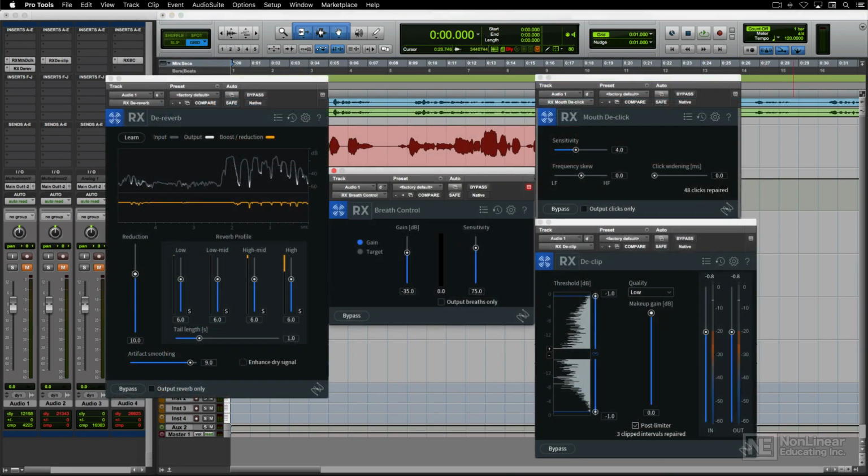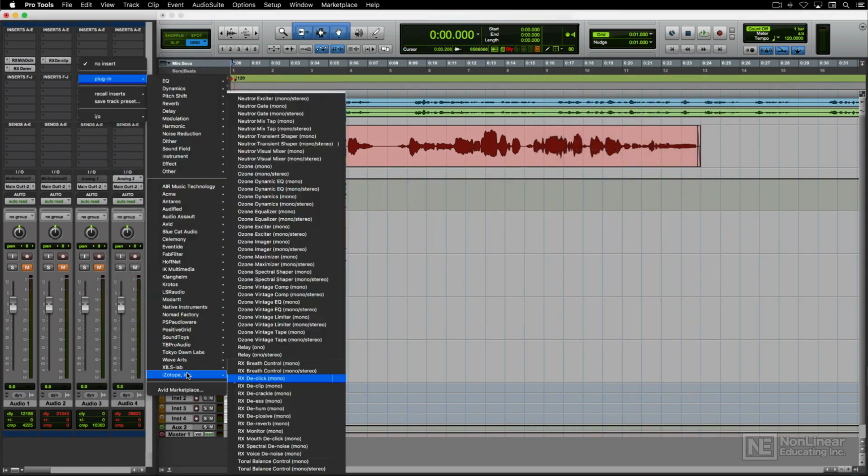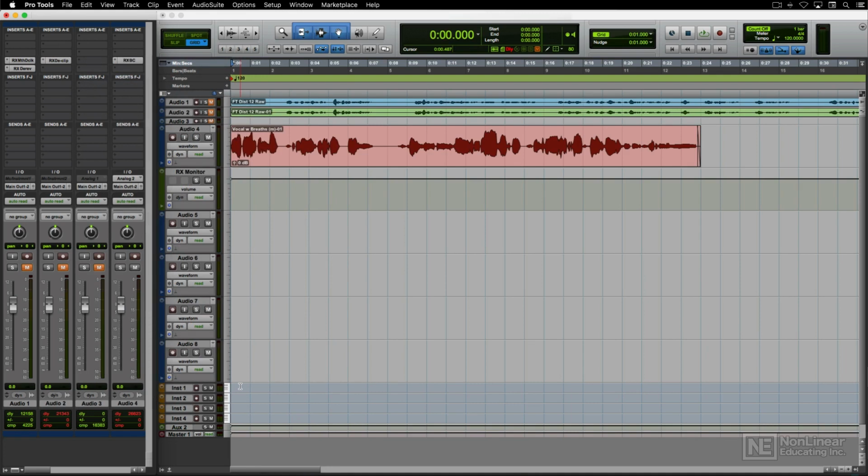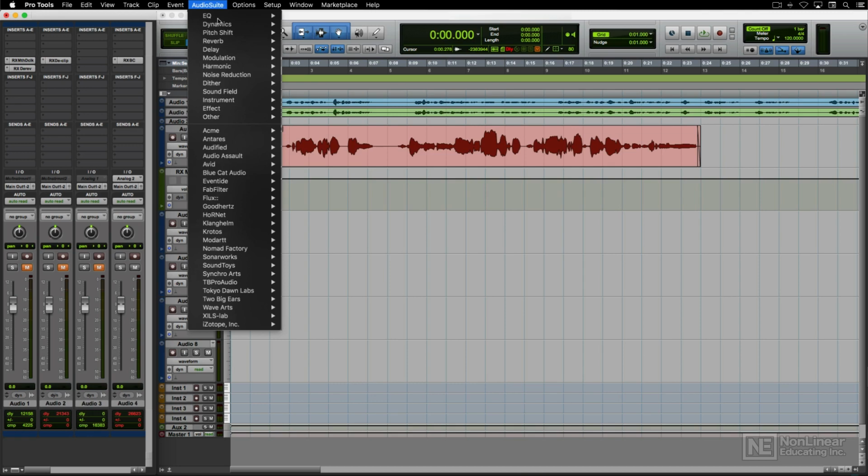RX's plugins are available in all the standard formats, AAX, AU, and VST. Here, in Pro Tools, you can see the list of RX plugins that appear in the regular real-time plugin menu. As you can see, it's a smaller subset of the large collection we saw in the standalone application. Some of the utility modules would be redundant in a DAW, and some of the more advanced modules don't lend themselves to real-time processing. However, Pro Tools users can access some of those non-real-time plugins via the offline audio suite plugins.